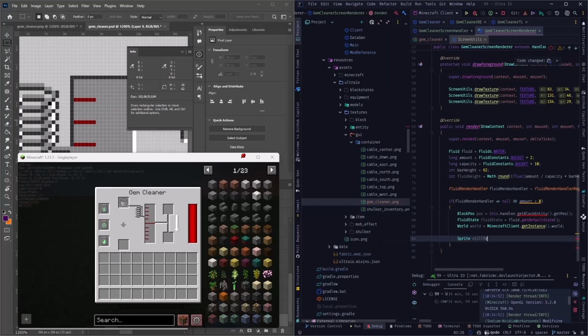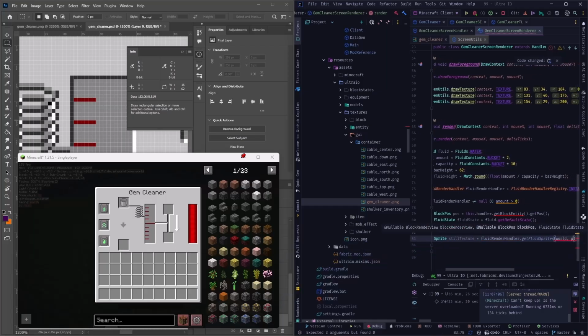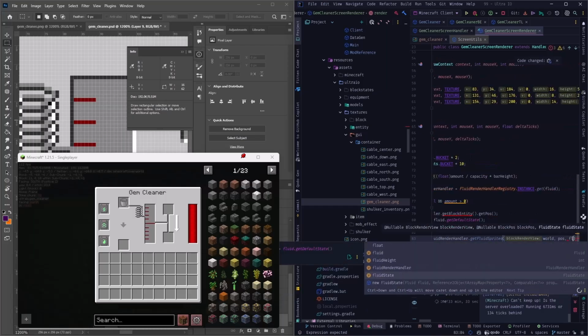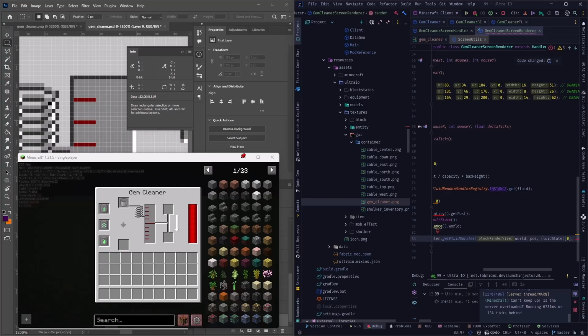So we want to get the still texture, or if you want to, you can use the animated texture. However, because this is a solid container, and normally fluids in the containers will be still, we get the still texture. We get the fluid render handler, and then we get the fluid sprites for the world on the position that we have with the fluid state that we have, and this will return an array. We will retrieve the index 0. That's the still animation. If we use index 1, that is the flowing animation.